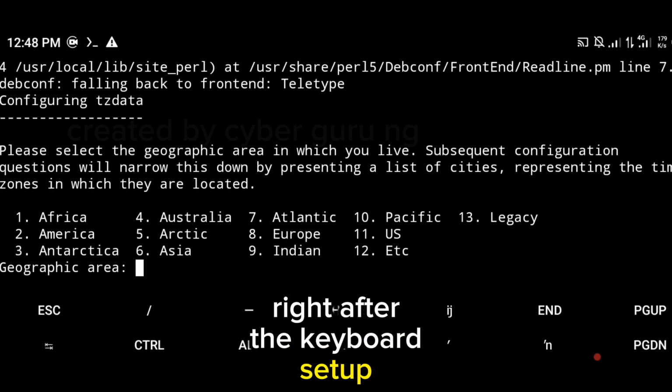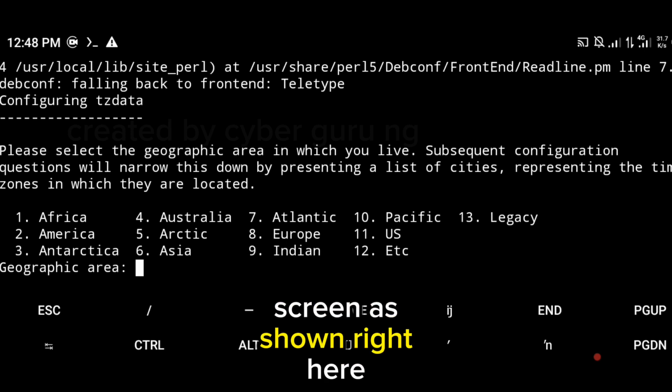Right after the keyboard setup, you will see the XRDP configuration screen, as shown right here.